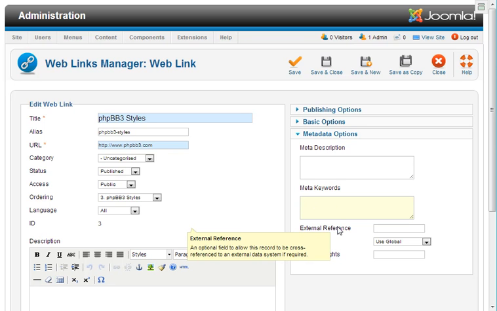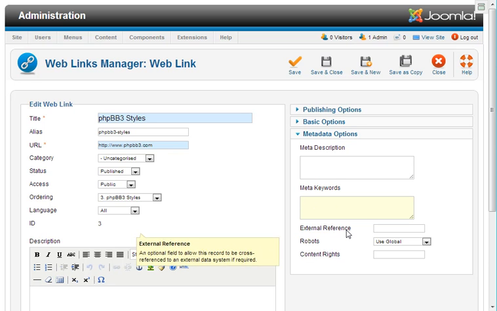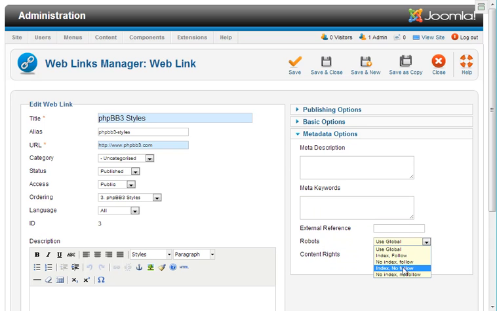There's an external resource here. We're going to see external resource at different places throughout Joomla, and it's an optional field. You can allow the record to be cross-referenced to an external data system if required. Most users aren't going to need to use that field, but it's there in case you do. The robots text file allows us to assign what search engines do with this page, and then the content rights on the specific page. And that's about it.